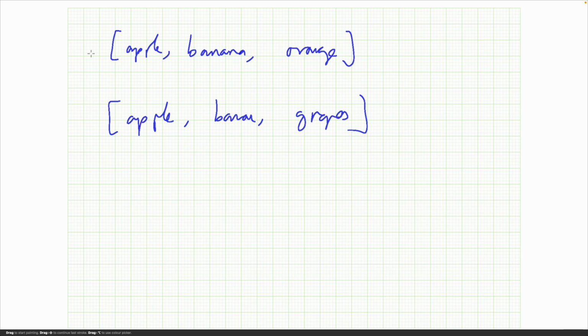A good way to solve many of these kinds of Prolog problems is to think through in plain English how you would do it with pen and paper. If I was given these two lists and asked whether they are the same, I might say, well, the first element matches, the second element matches, and the third one doesn't, so they're not the same. And if the third element was orange, then they would match and be the same.